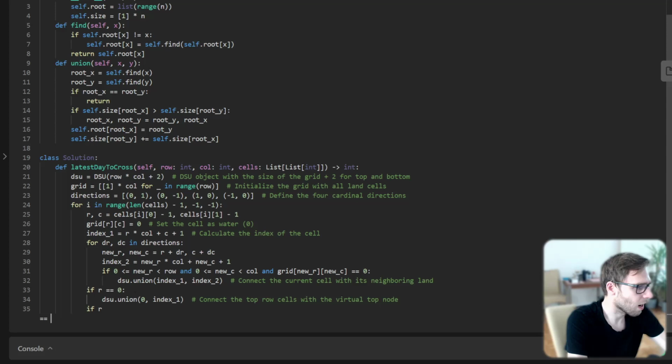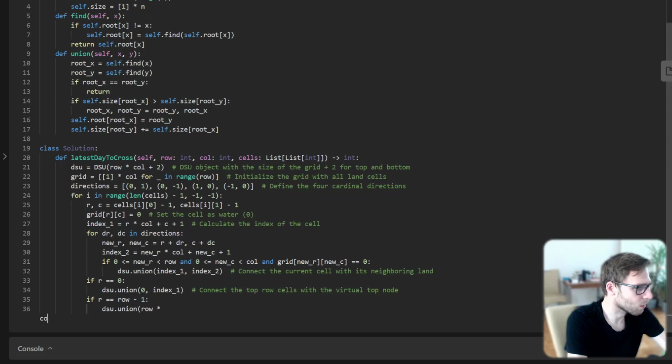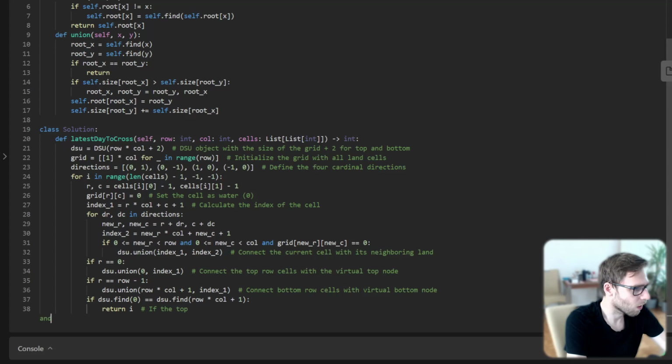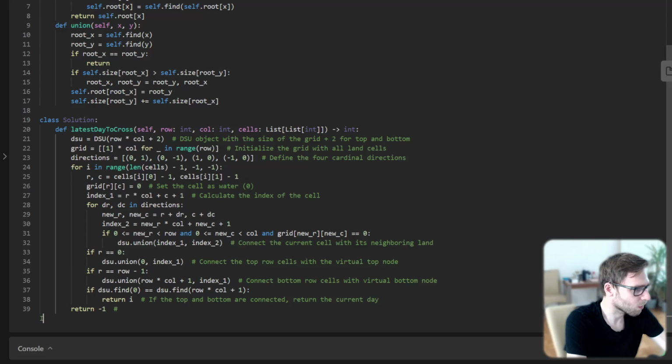And finally, if r equals row minus 1, DSU union index 1 with row times column plus 1, connect bottom row cell with virtual bottom node. So if DSU find 0 equals DSU find row times column plus 1, return i, if top and bottom are connected, return the current day. So return minus 1. So if no path is found, we return minus 1.